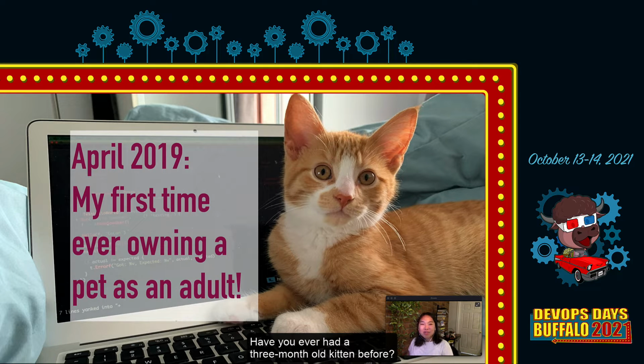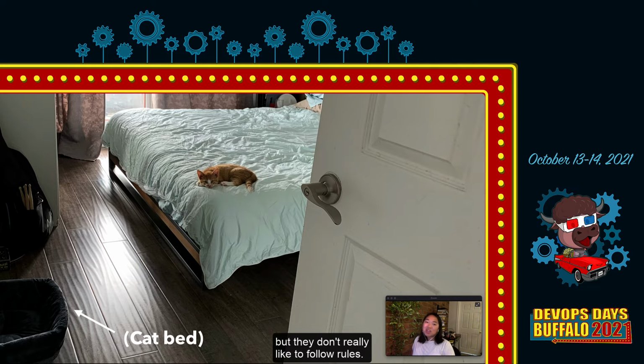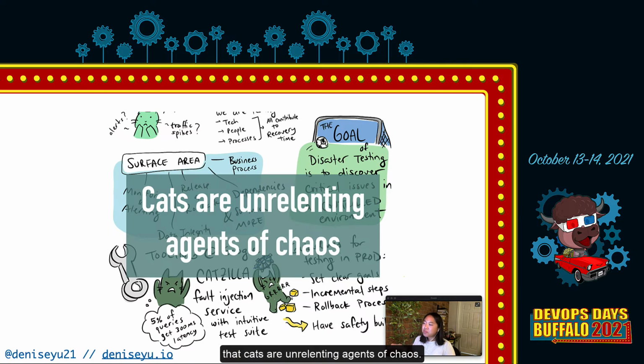Have you ever had a 3-month-old kitten before? They're a lot of fun, but they don't really like to follow rules. So, see that thing in the corner? That is a $30 cat bed that I bought for him, but instead he chooses to sleep on the corner of my bed every day. What I'm trying to express here is that cats are unrelenting agents of chaos.